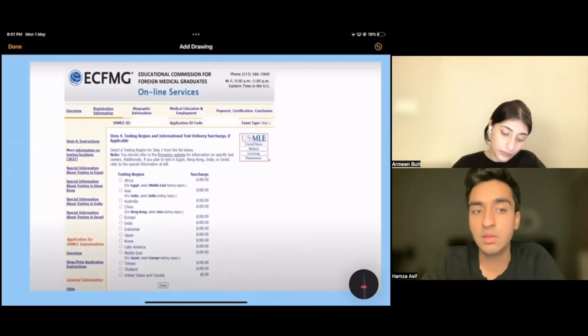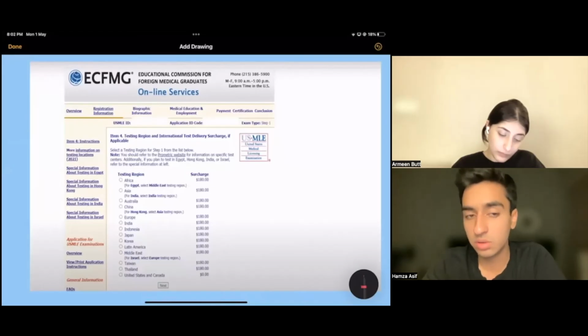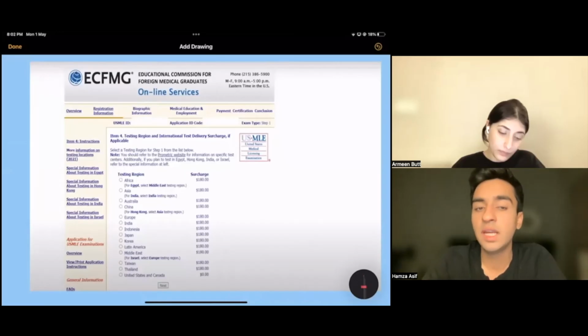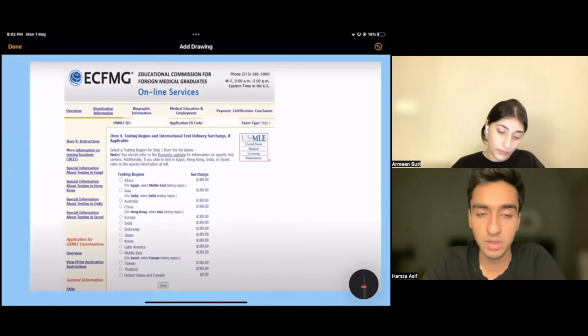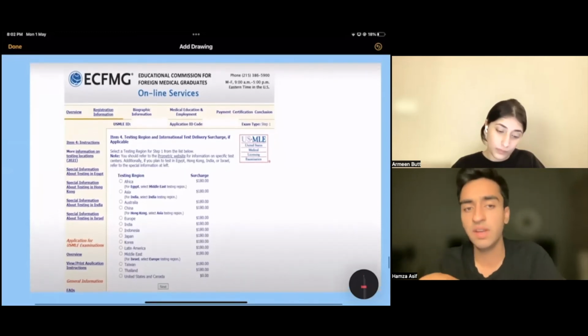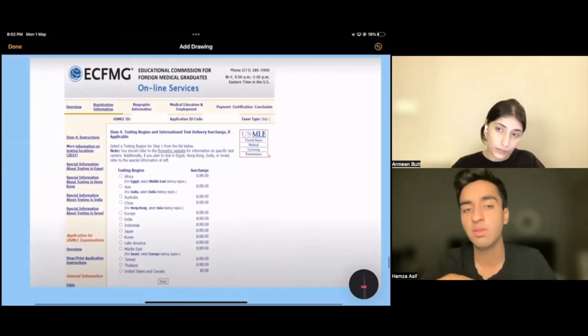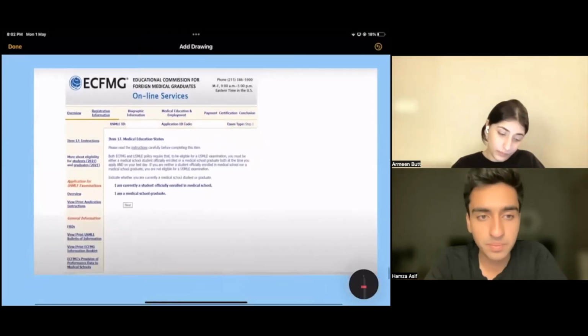For Pakistani students who are appearing in Step 1, you are supposed to choose Asia, and for Indians who are applying, they have to just choose India. And there's a surcharge that we have to pay, which is around $180 for Step 1 and $200 for Step 2. The exam fee is around $975. And above that, we have to pay a $180 surcharge because we are not appearing in the United States of America. So that totals to around $1,155, which is the exact fee that you have to pay to appear in your USMLE Step 1 exam.